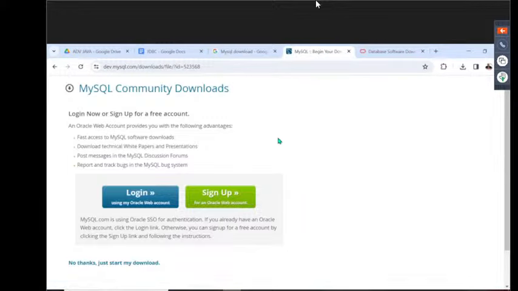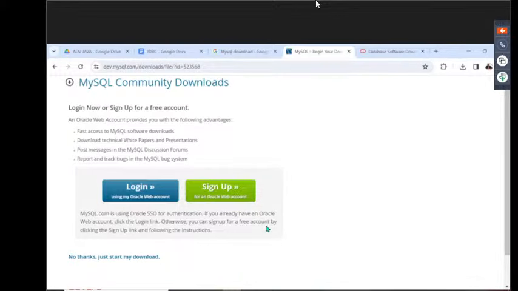Click on this download button. All right, now it is providing this. Now observe carefully. Either you want to download directly, or you want to download it from the Oracle website, from an Oracle web account, like this it is asking.